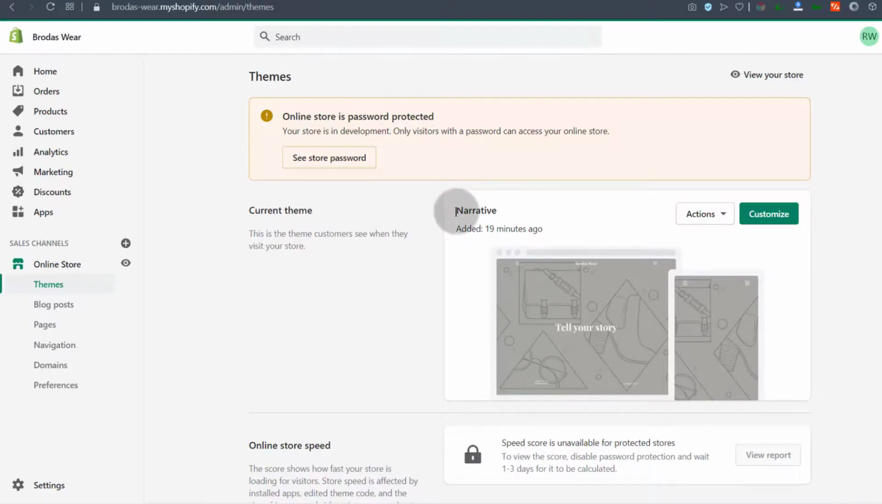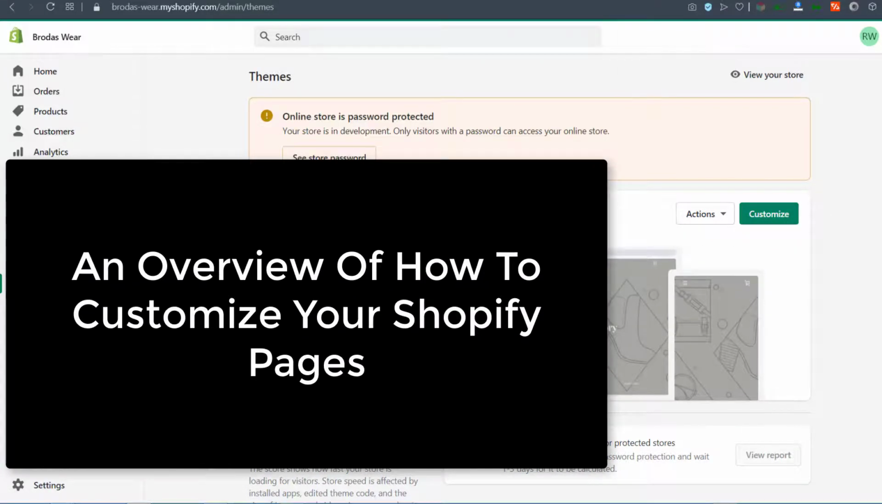In the last section, you saw how to work with Shopify themes: how to install a new theme, how to duplicate the theme if you want to edit the code, and how you can customize some parts of the theme. Now, in this video, let's start designing our site.